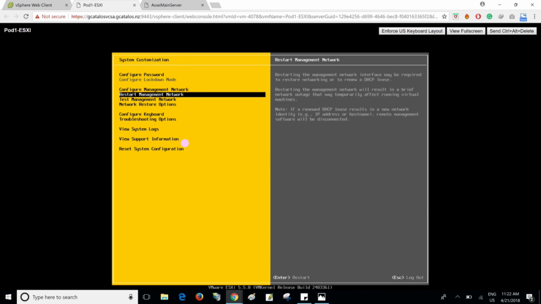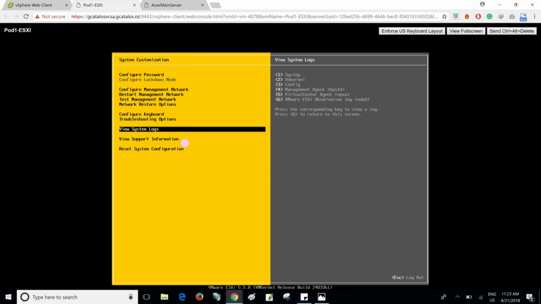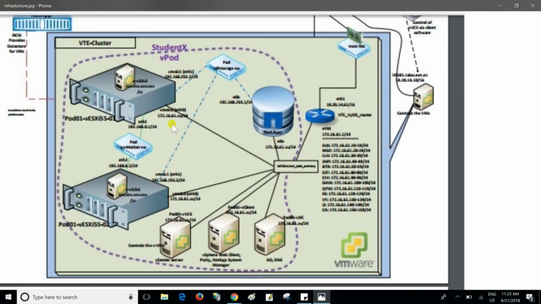So here we are. You can change your IP address from here. You can restart your management network, test your management network. And for now, in this image, what we can see is the ESXi host is connected to the network. This is connected to the same switch. The same switch is connected to our ADDS, our vCenter server, and our vSphere web client.